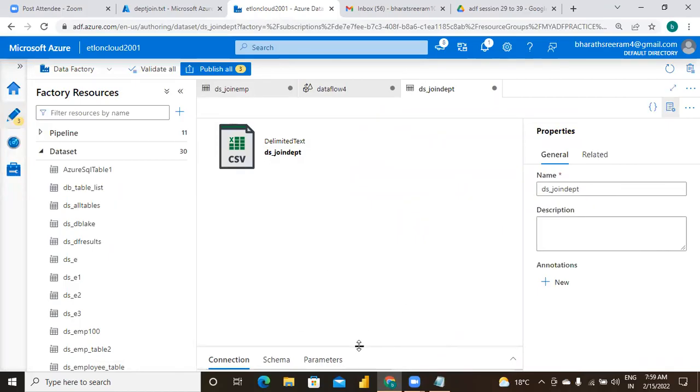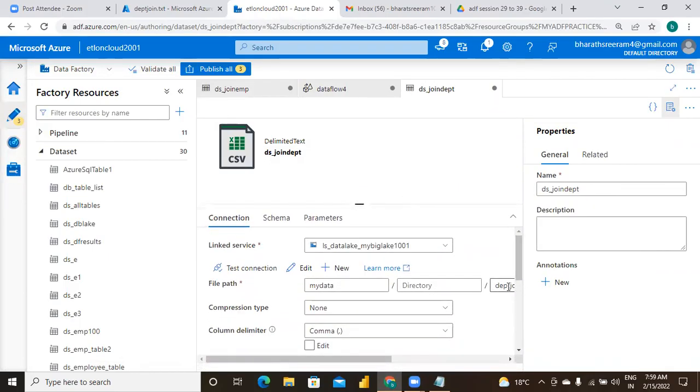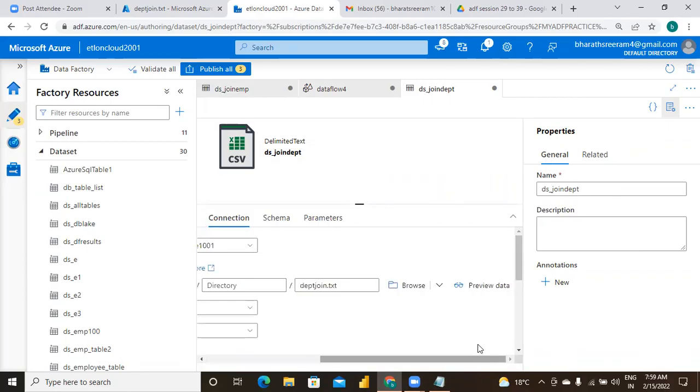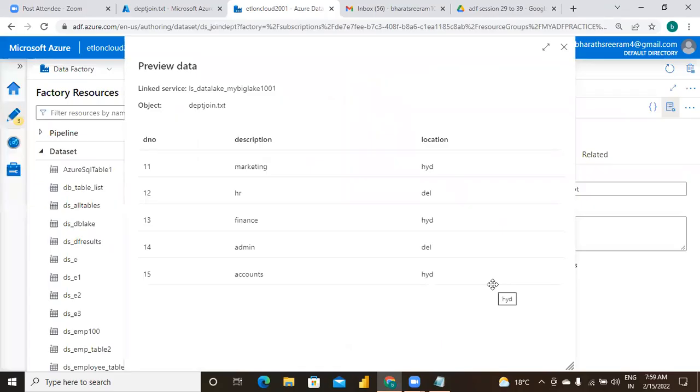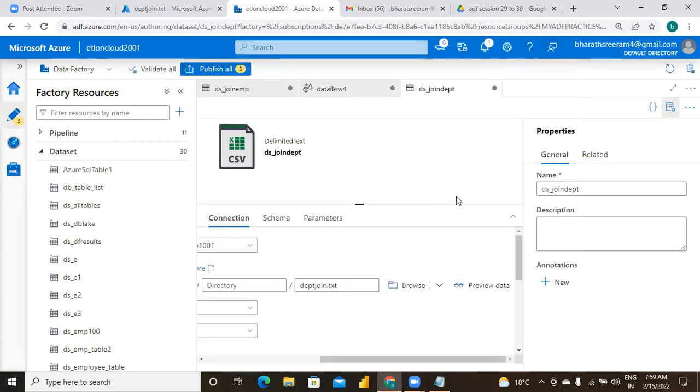So please preview the data. Whether header is taken or not, just confirm it. Preview. So here three fields: department number, description, and location. Okay, fine. I'm publishing this today. Okay, one more thing. Already we have an output data set. In our previous example, we have used it, that's why I am not creating an output data set. I will use that one. Just publishing these data sets.